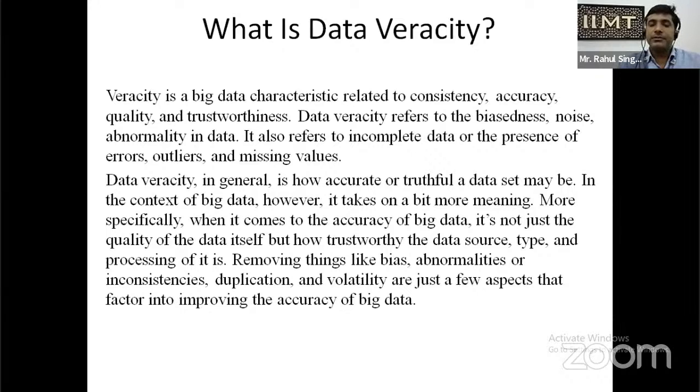What does data veracity mean? Truthful, trustworthy data, quality of data, accuracy, and consistency. Just as we get data from Facebook, WhatsApp, Twitter, and all kinds of sources, is the data trustworthy or not? Is the data correct or not? What is the data source? We have to find accurate, correct, and complete data.